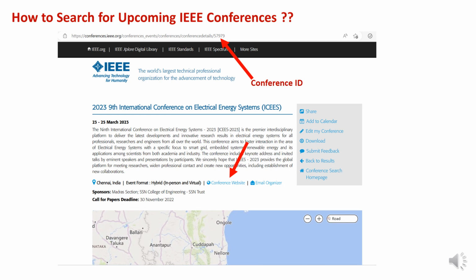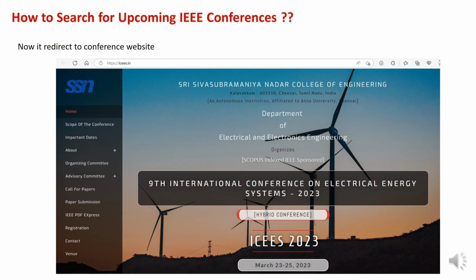Now if you want to go to this conference's website, there is an option here. This conference is happening in Chennai, and the event format is both in person and virtual. It is a hybrid event conference, happening on 23 to 25 March 2023, and there is an option we can see here, conference website. If you click on this conference website, you are directly redirected to the particular conference website. So this is the conference website. You went from the IEEE website to the particular conference.